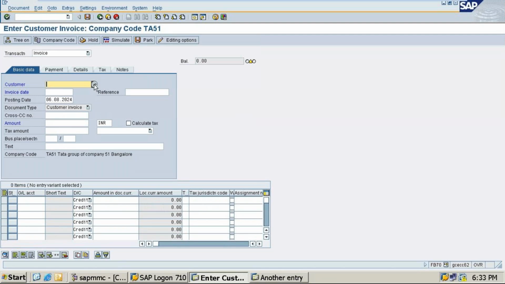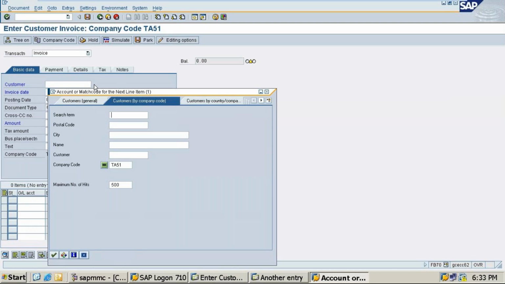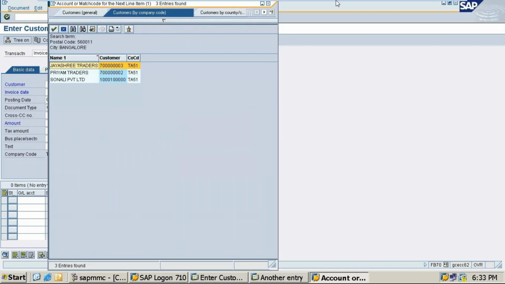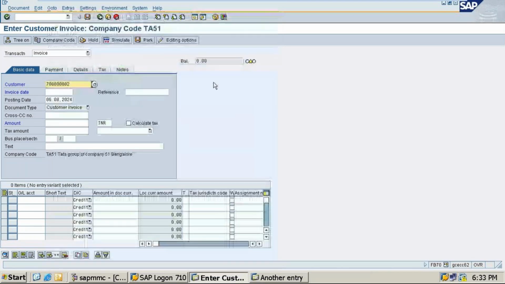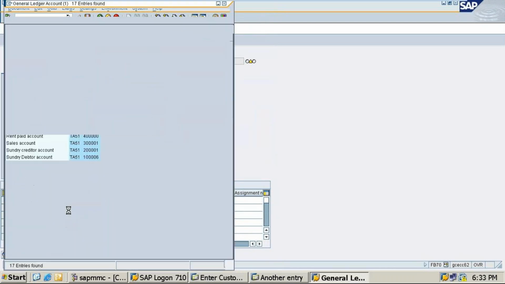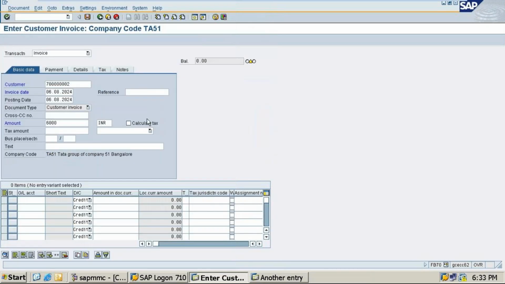Here you will need to click, same as for the vendor. You have to press enter. So I am taking Priyam Traders now. I am giving the posting date 6, amount 6,000. And here for the GL account I have to select the sales account. So the amount I am giving here is 6,000.